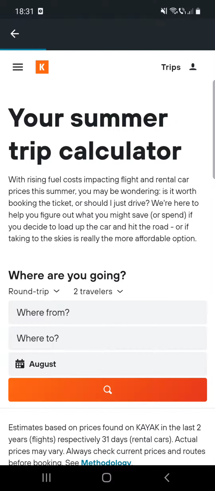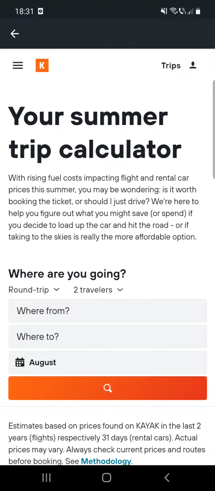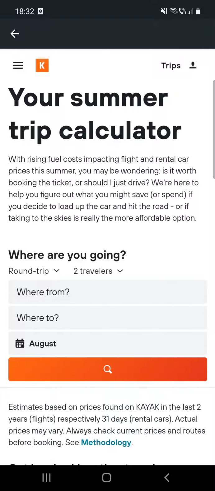And now, with rising fuel costs impacting flight and rental car prices this summer, you may be wondering, is it worth booking the ticket or should I just drive? We are here to help you figure out what you might save or spend if you decide to load up the car and hit the road, or if taking to the skies is really the more affordable option.